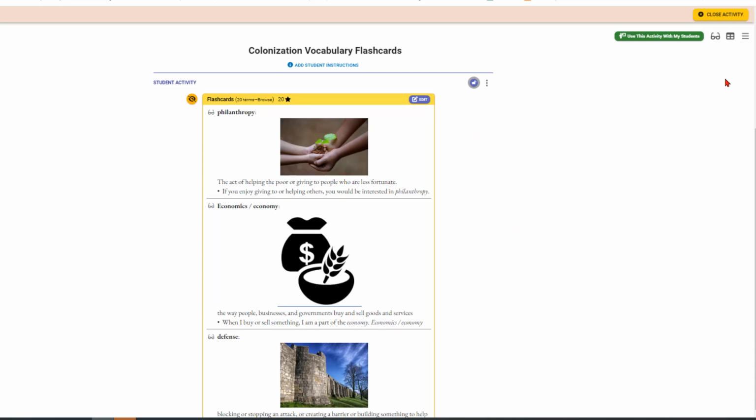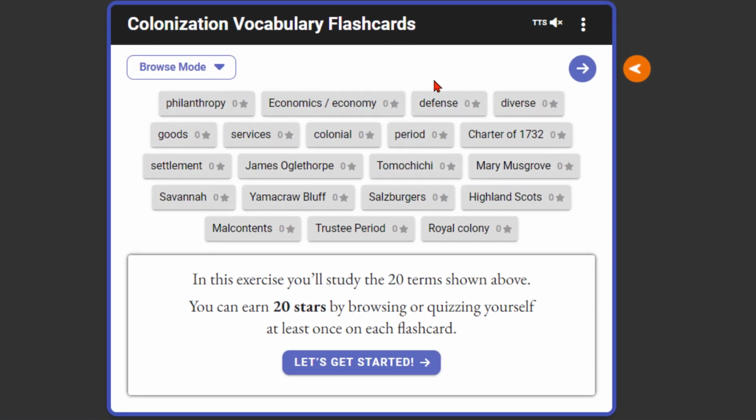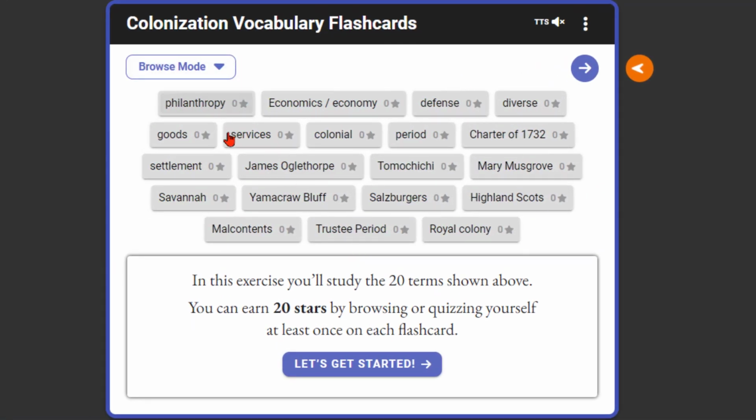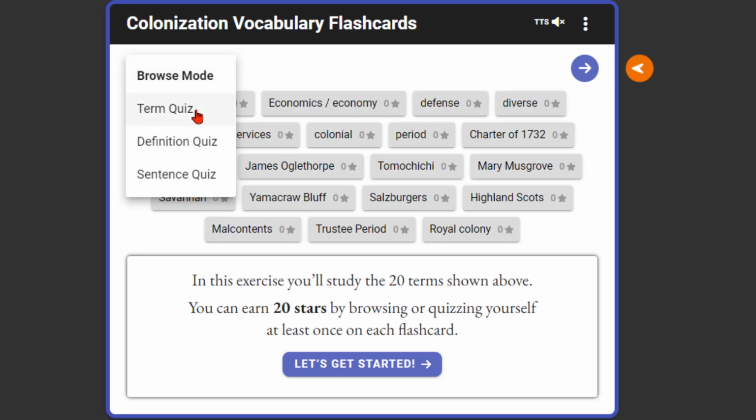So let's see what this looks like for the students. I'm going to click on the eyeglasses here. If you do not tell the activity otherwise, students can choose which mode they do this in. I recommend you begin with browse mode. This allows students to freely click on a word, read the definition, flip the card over. But so you're aware, there's also a term quiz, a definition quiz, and a sentence quiz.